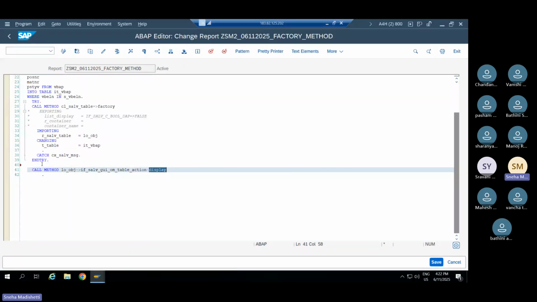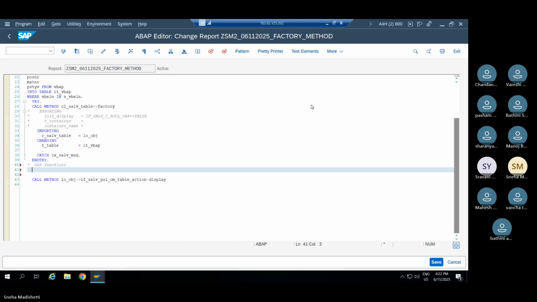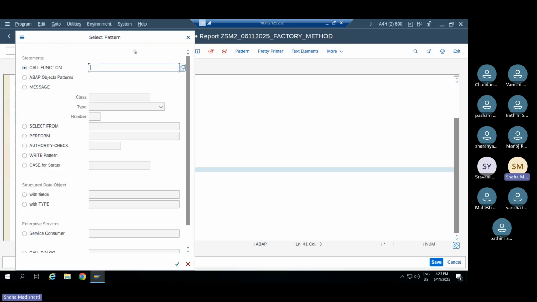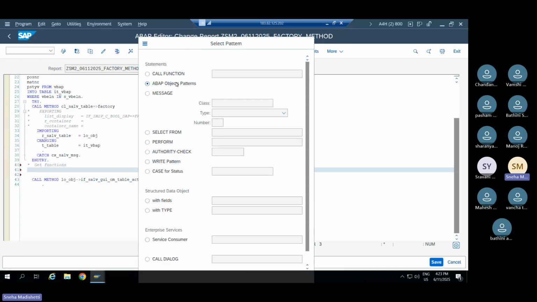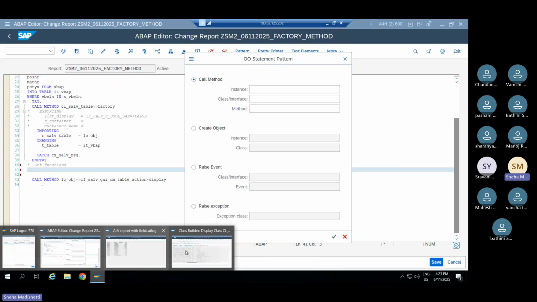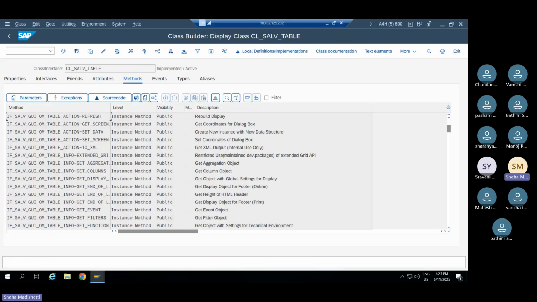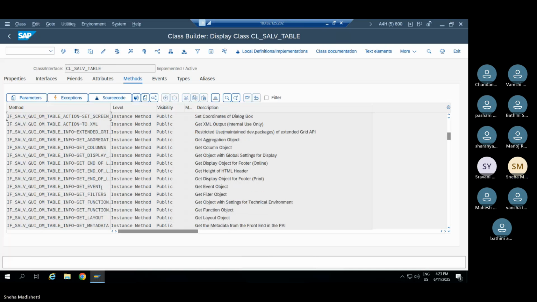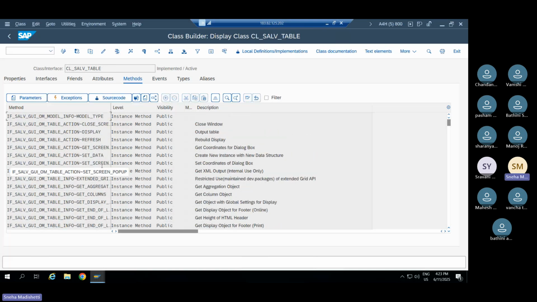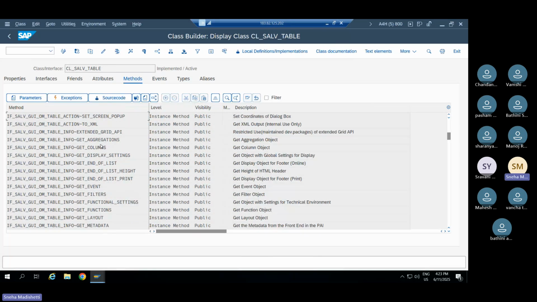So here, let me write get functions. To get the functions, we have to click on pattern, because I need to call the method. So how can I call the method? What is that method level? We have to see. Get functions, where are you? Get functions. So let's see, get functions.